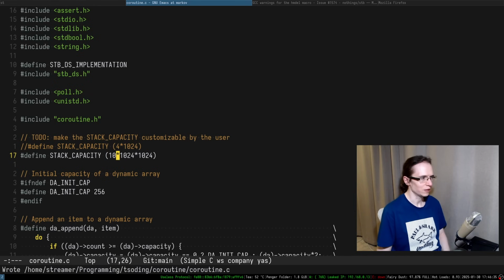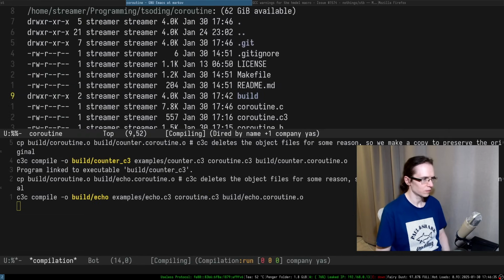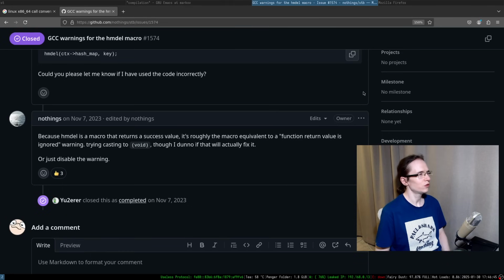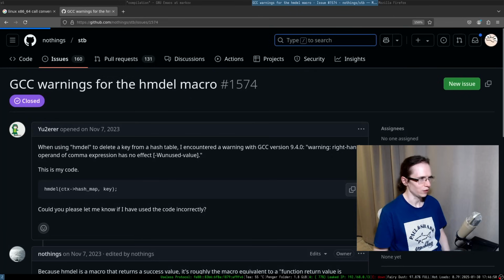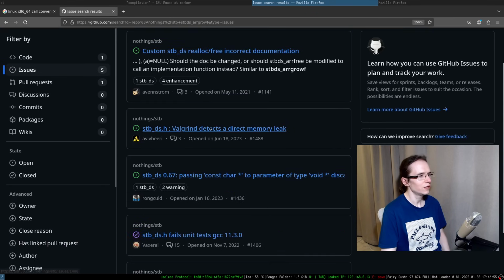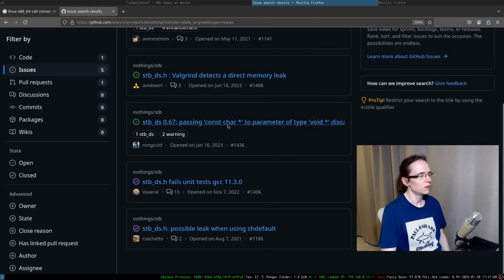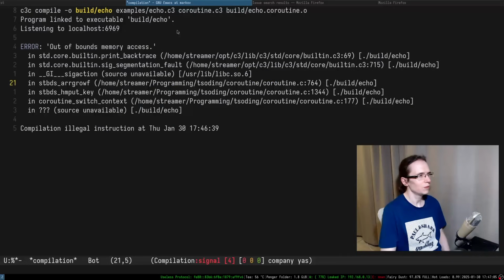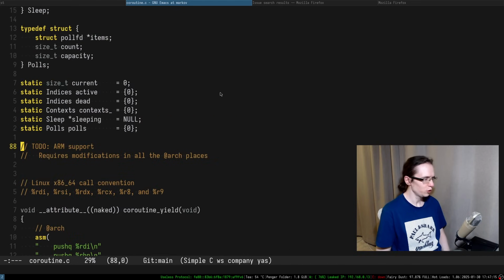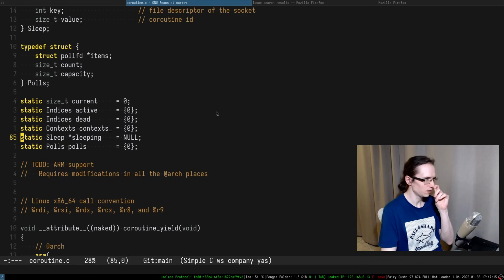What about maybe 10 megabytes? Yeah, it's the same thing. The same thing. Arrow F. I wonder if maybe there is some warning, like maybe I'm just using it incorrectly. So let's try to Google this thing up. Some issues. Free incorrect documentation of the text, direct memory leak. Okay, possible leak when using SH default. Segmentation fault. Sleeping. I'm sure I'm missing something.